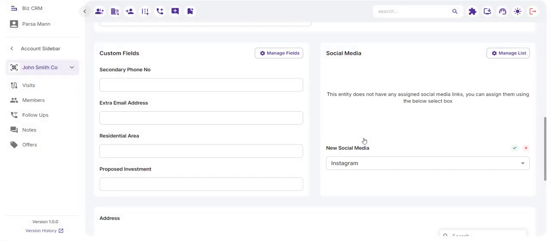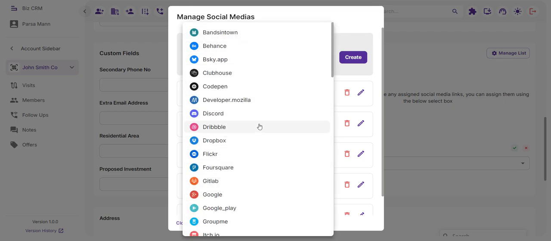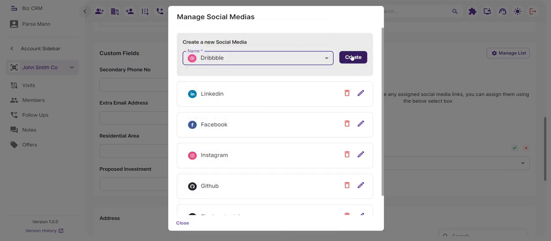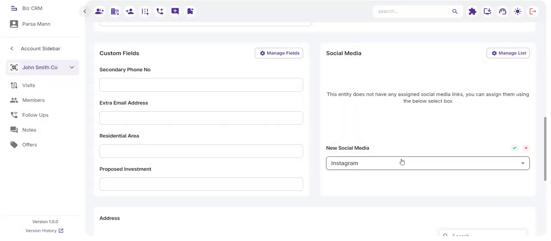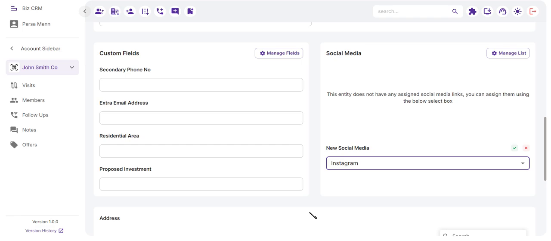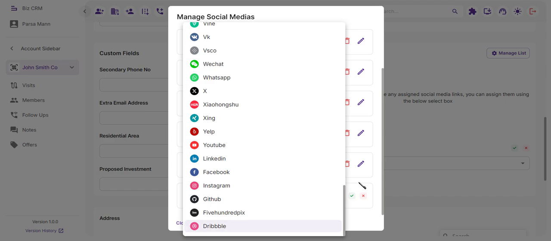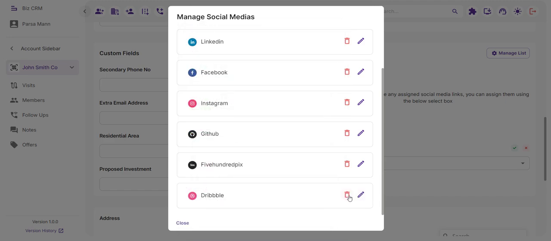To manage a social media list, press the Manage List button, and in the open window, you can select a new social media platform from the drop-down list. Then press the Create button to add it to the list. As you can see, we have it here as well. You can manage and delete social media options using the Edit and Remove button. Here you can choose another one, and also you can delete it using the Remove button.